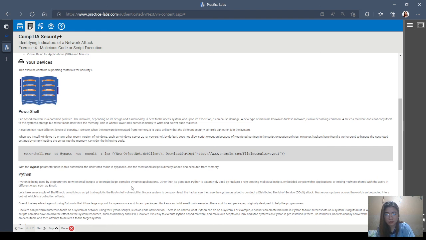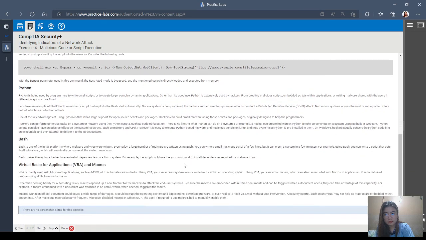However, hackers have found a workaround to bypass the restricted settings by simply loading the script into the memory. With the bypass parameter used in this command, the restricted mode is bypassed and the mentioned script is directly loaded and executed from memory.